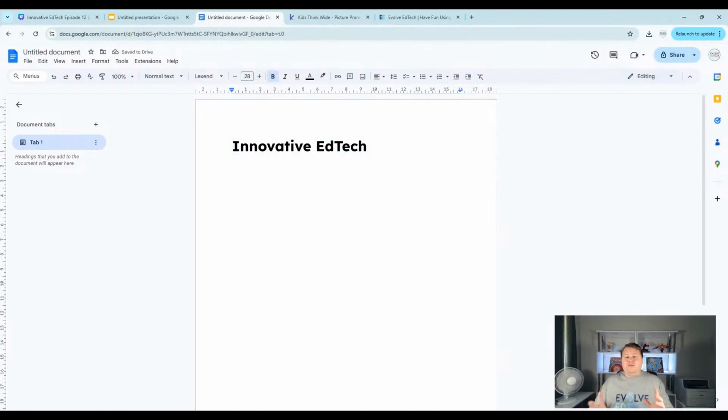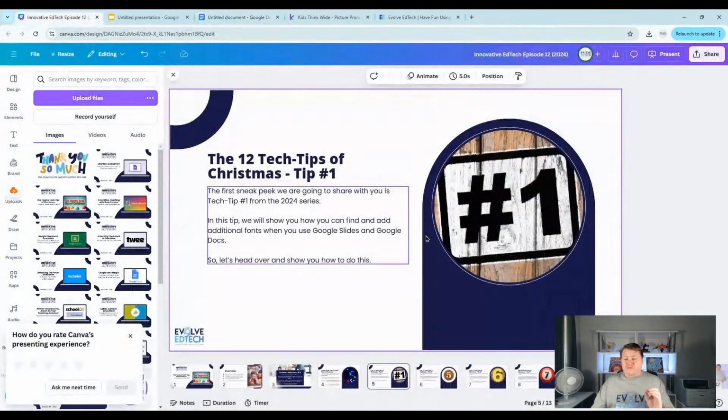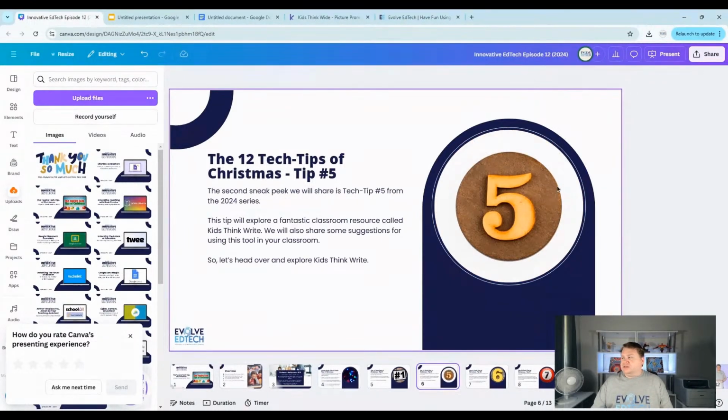So there we go. That is our first tip that we are going to share with you for the 12 tech tips of Christmas this year: how we can add additional fonts to not only Google Slides, but also to Google Docs.